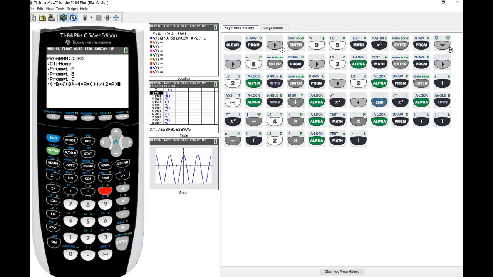So the button I'm going to press next is the STO button that's right down here above the on button. And it puts the little arrow in there. And I'm going to store this answer into a letter. I'm going to store it into the letter D because I haven't used the letter D yet. I've used A, B, and C, but I haven't used D yet. Everybody's okay there? Now I'm going to press enter.